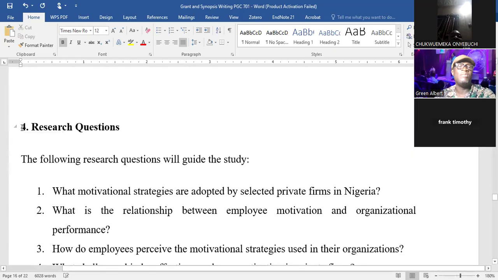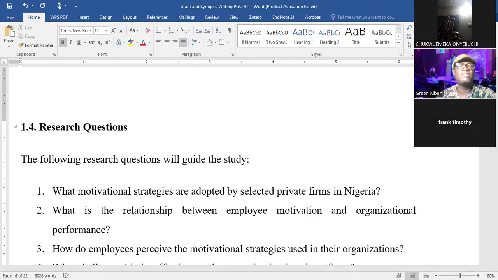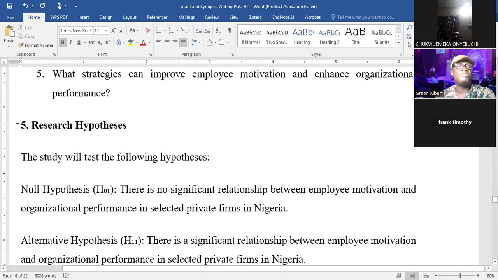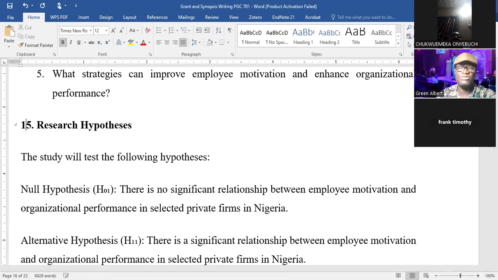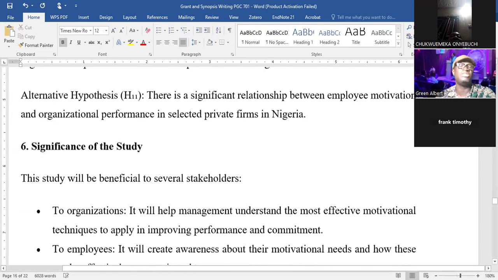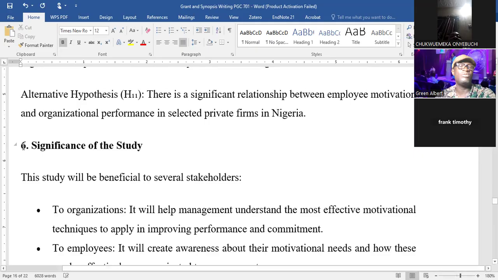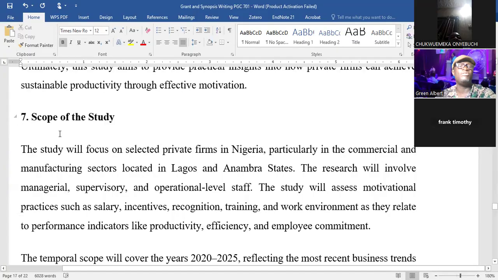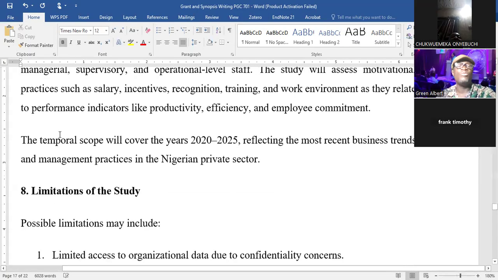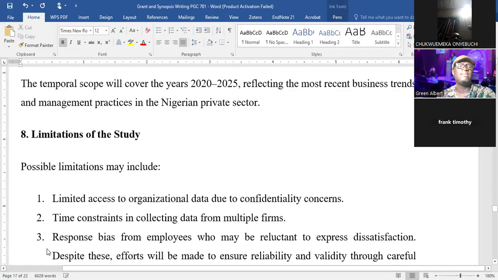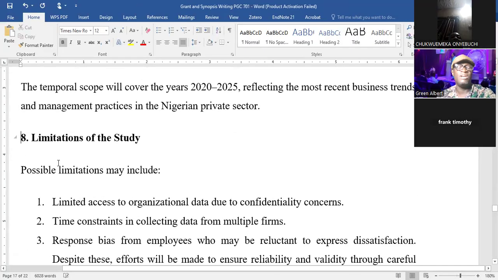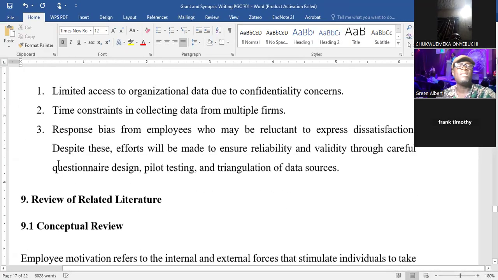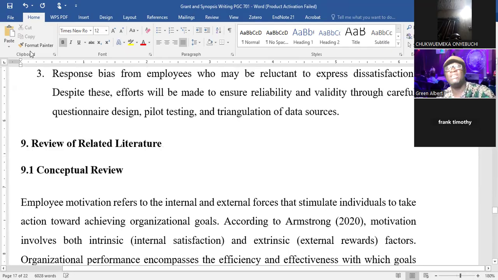And 1.4, the research question. 1.5, if you have hypothesis, we'll get back to what hypothesis is. 1.6, significance of the study. 1.7, scope of this study. 1.8, limitations of the study. Then we have 9, review of related literature.